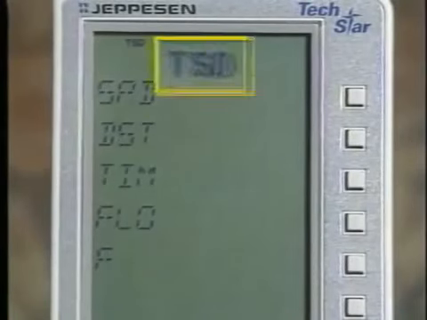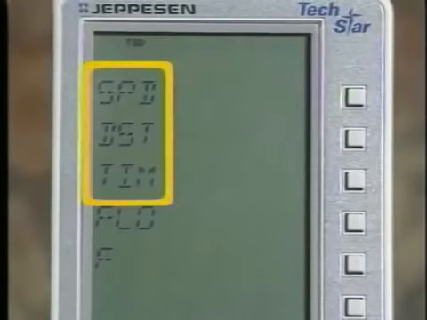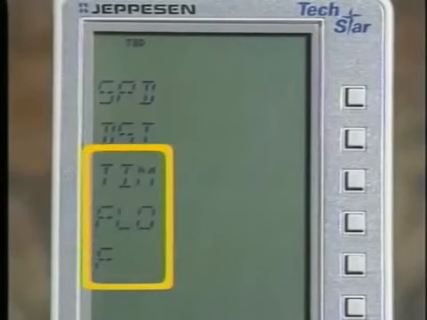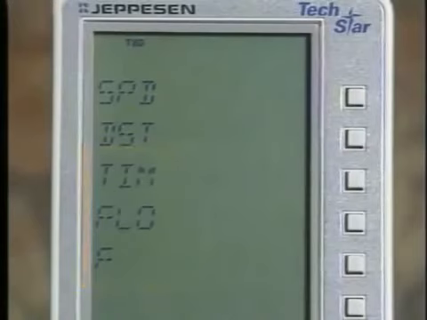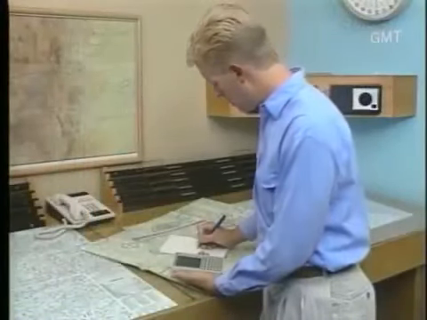Once you're in a mode, the Techstar computer indicates which mode you're in and displays the variables you'll need to solve a problem. Notice that on this menu, the variables needed to solve a fuel problem are also displayed. Most of the calculations done on the computer are ratios or fractions.